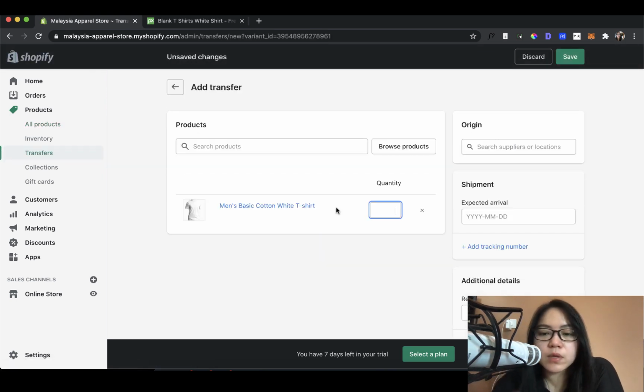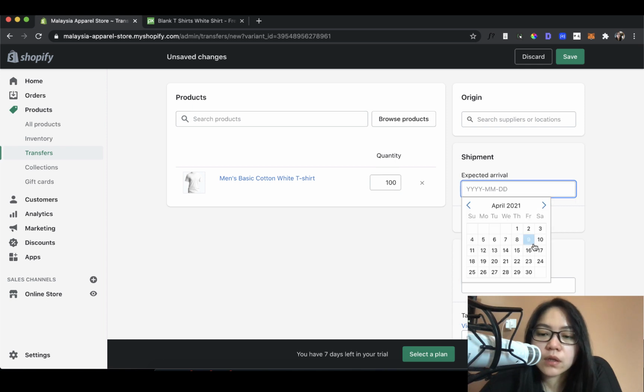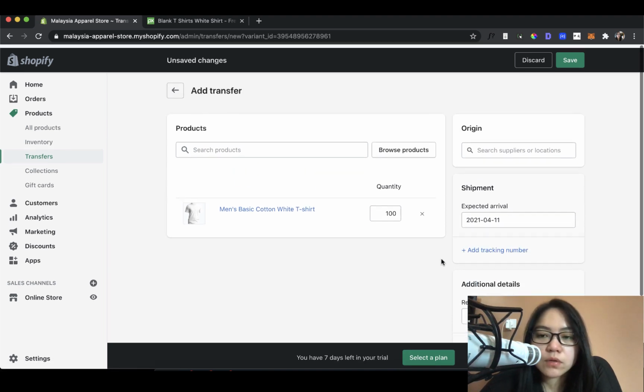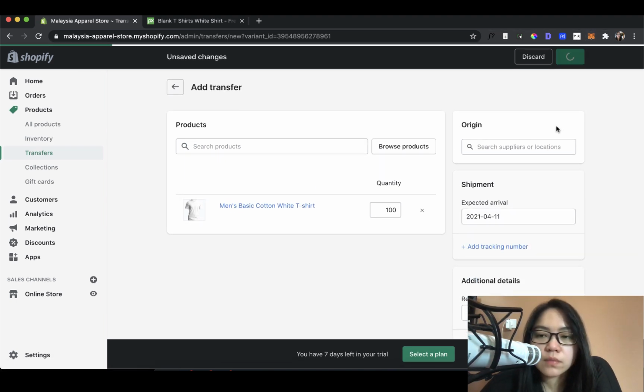Alright, so how many pieces are incoming? Let's say you've actually ordered another 100 pieces from your supplier, so you can add 100 here. And then indicate the arrival date, maybe 1 week from today. Okay, so just save that.